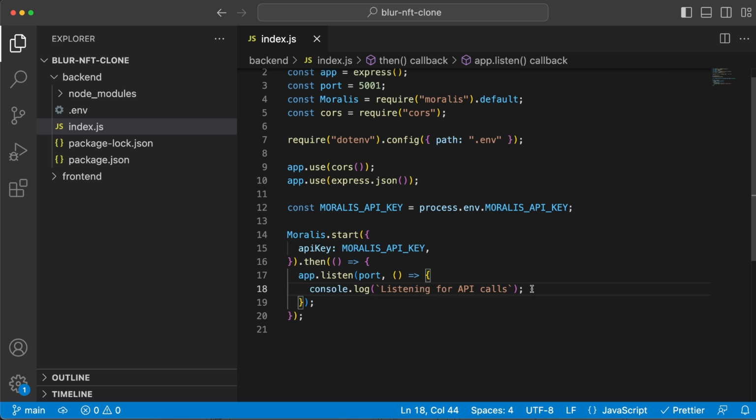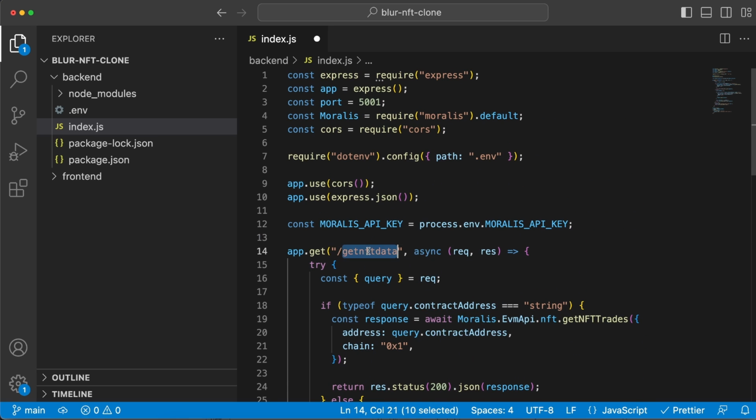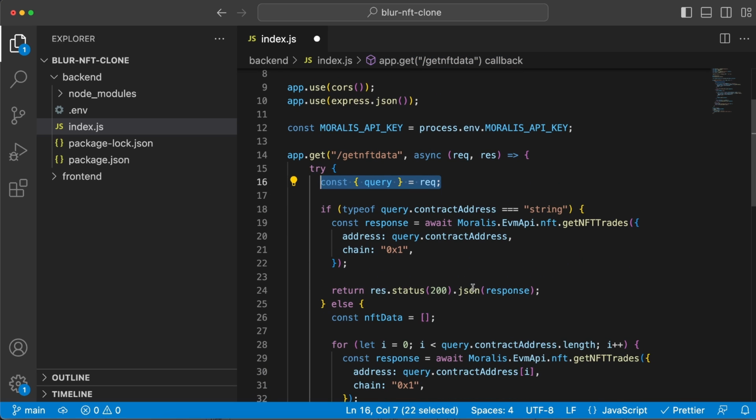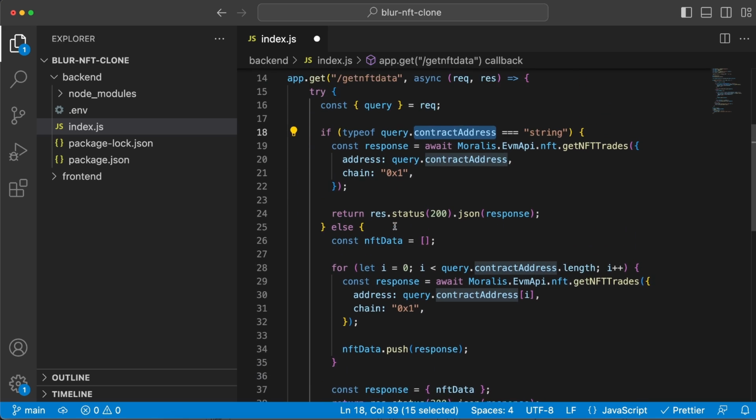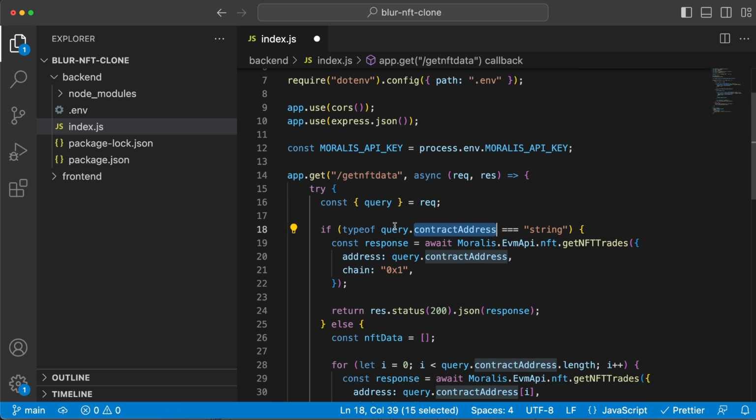We're going to have 3 endpoints on this server, and all 3 are going to be get endpoints. So the first one is gonna be on /get NFT data, and when we hit this endpoint with our frontend client, we are going to send along some parameters, and this is how we can extract them from the frontend client that we send to the backend server. And we're gonna do some checking right here because the parameters can be different. So either we have one contract address that we're sending along, or we have an array of contract addresses, and you're gonna see this in our frontend client as well.